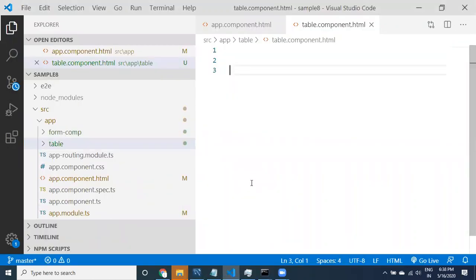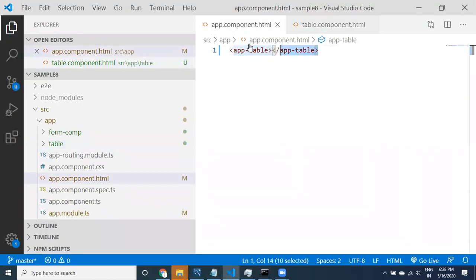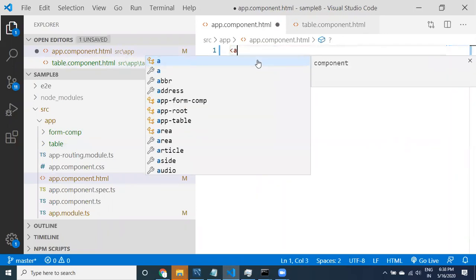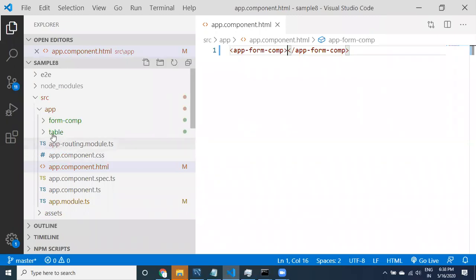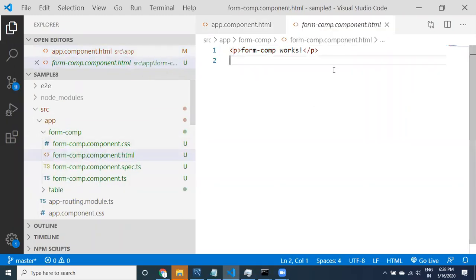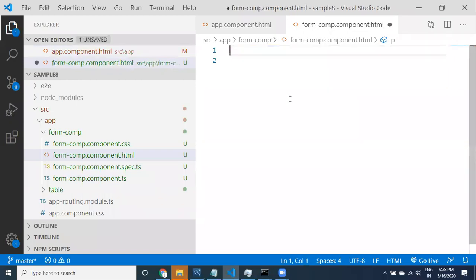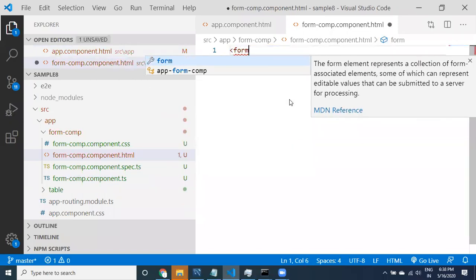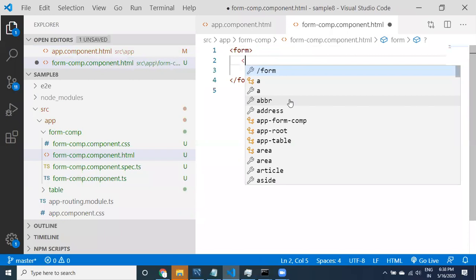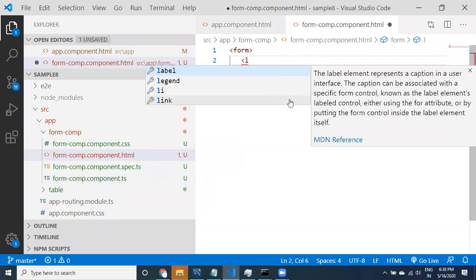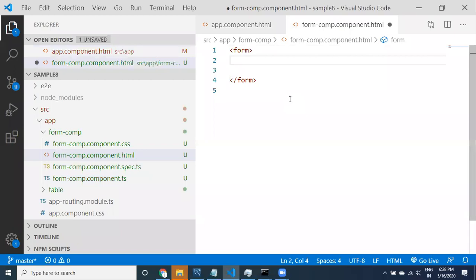Now let us go to the app component. Within the app table, I don't want to call app table right now. I want to call the app form component. So in the app component HTML, just close the table component right now. Here in the form component I want to take a form. See here, guys, you can see the form. When you are working with a normal form, it is not going to give you a good UI.